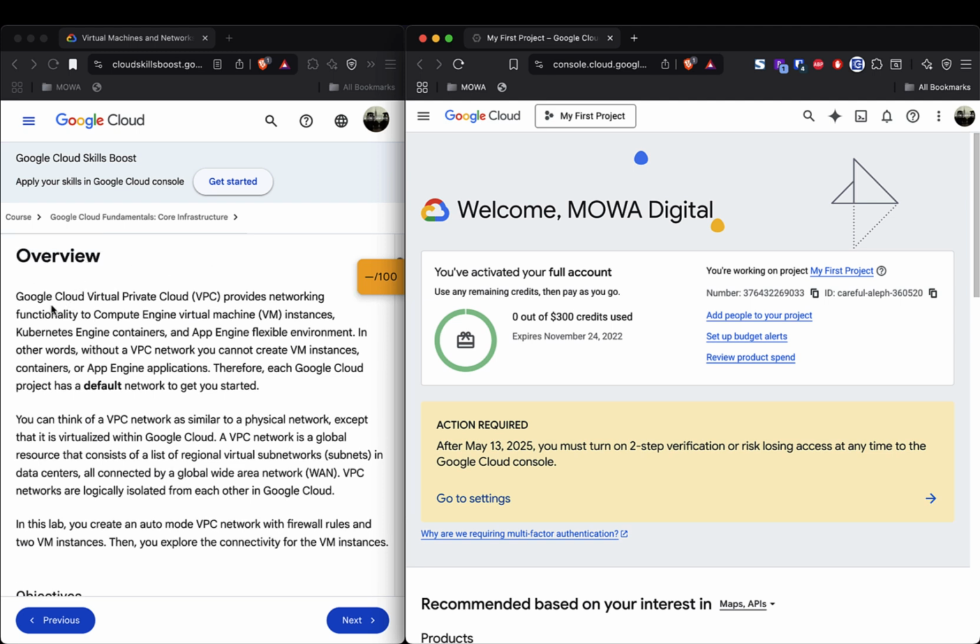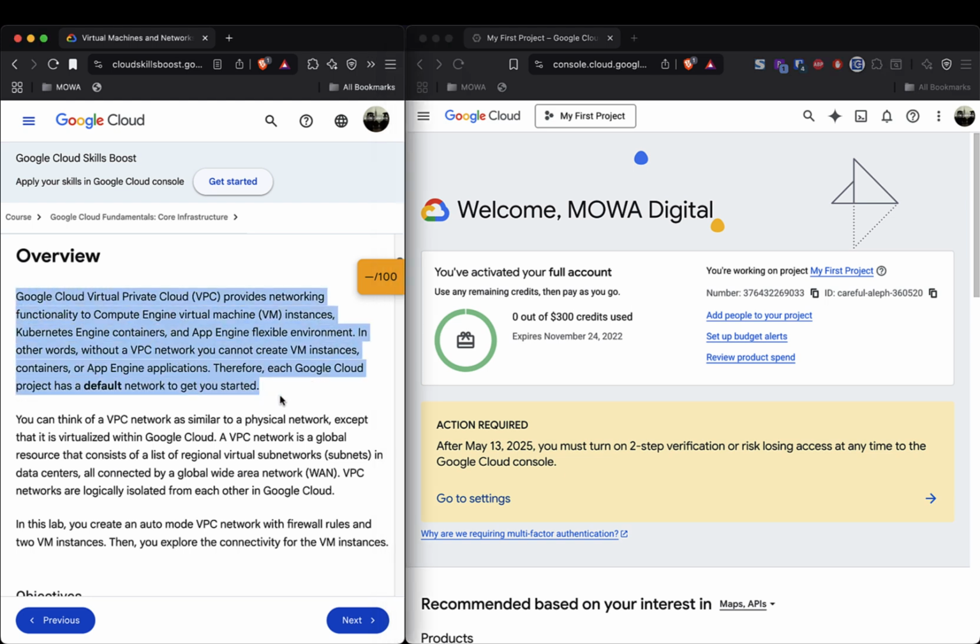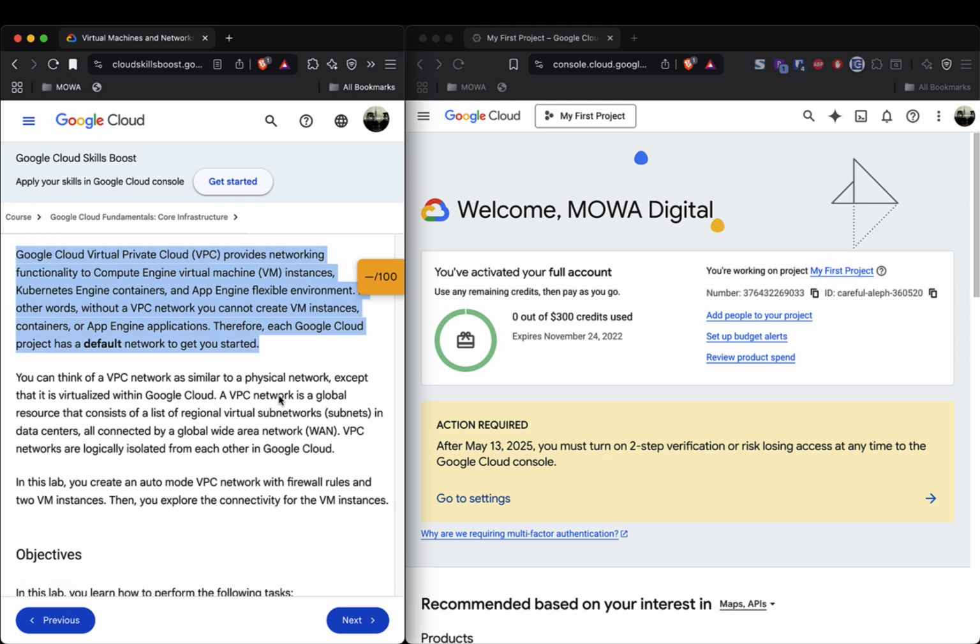Overview. Google Cloud Virtual Private Cloud provides networking functionality to Compute Engine virtual machine instances, Kubernetes Engine containers, and App Engine flexible environment. In other words, without a VPC network, you cannot create VM instances, containers, or App Engine applications. Therefore, each Google Cloud project has a default network to get you started.